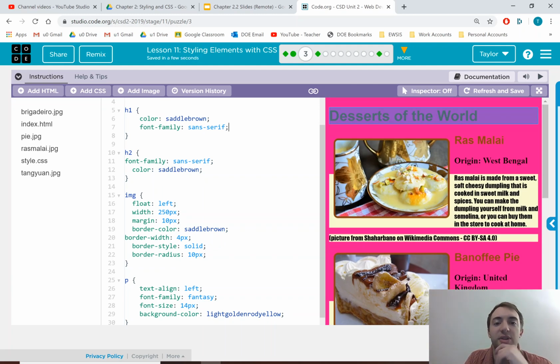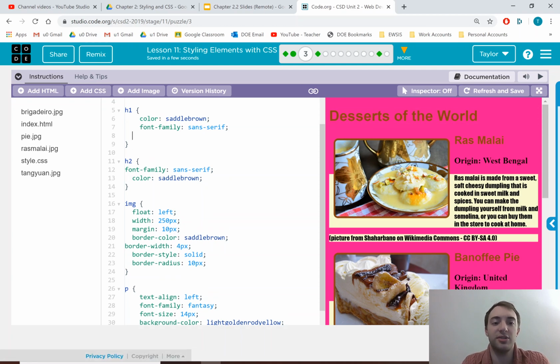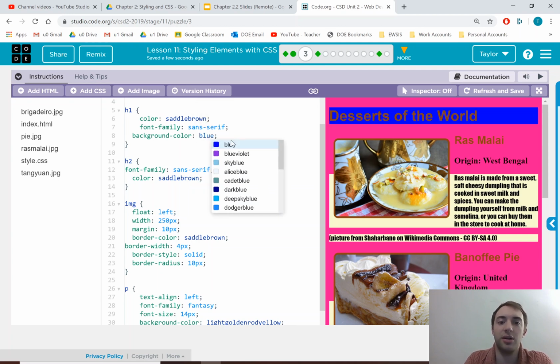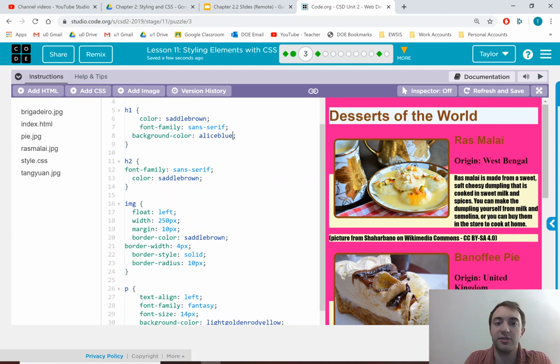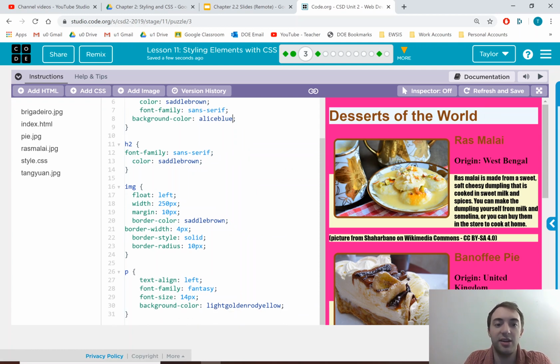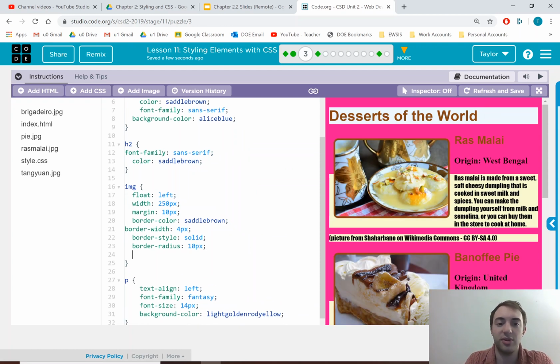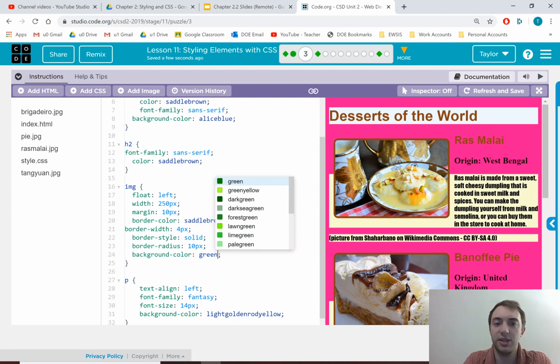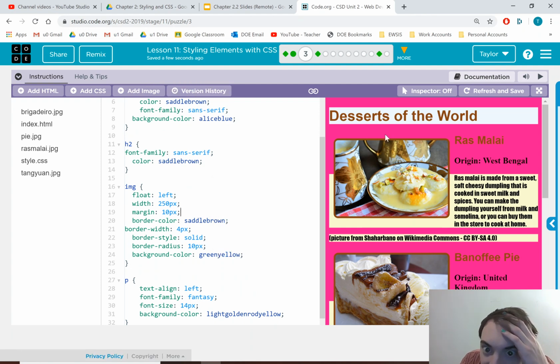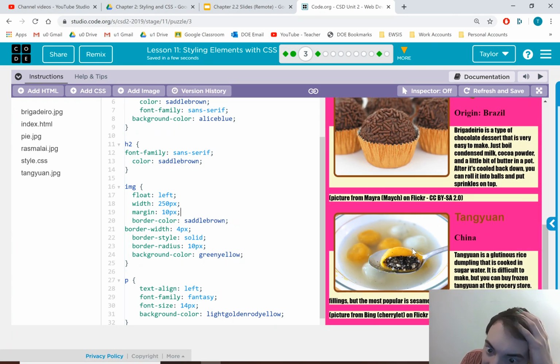And we can mess around with this as much as you like. I can make this background color to be whatever that color is, Alice blue. And just the heading becomes like that. Very interesting. What would happen if I do that for an image? I'm not sure. Background color of image, green. Didn't do anything because images don't have a background.